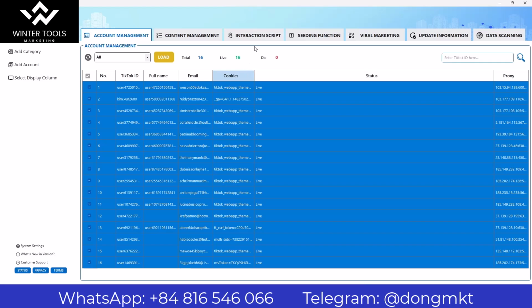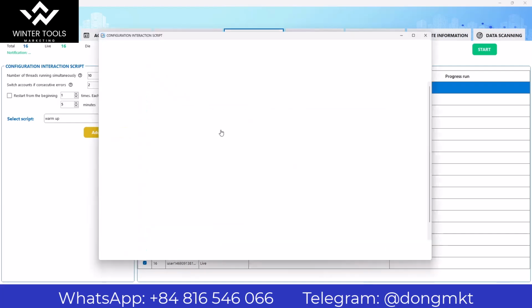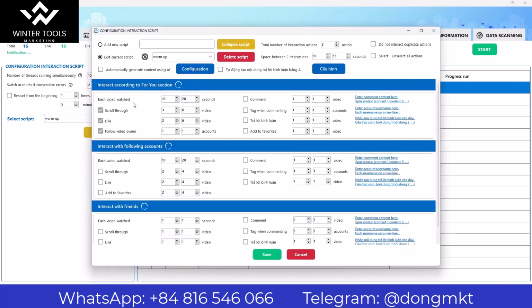So to do that, we will go to interaction script. Here we will make a script, and you see I already have a script here. You can watch the video. 10, 20 means it will randomly choose a number between these. So each account will have a different watching time, to make it like a real person. And besides interacting with the For You section, you can interact with following accounts, and with friends.